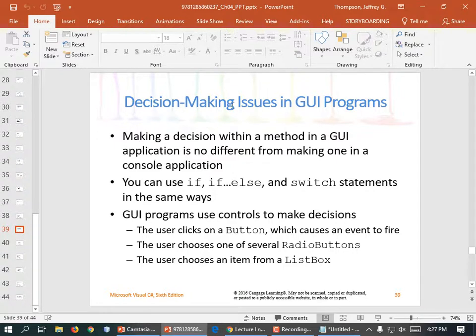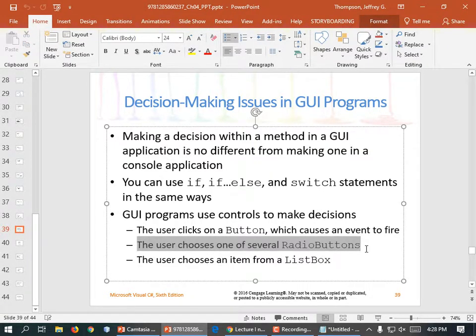So decision making in graphical programs, making a decision within a method, is no different than making one anywhere else. True enough. You can use if else, switch in the same way. So GUI programs use controls to make decisions. The user can click on a button, which causes the event to fire. The user may have selected one of several different radio buttons, and then the button would check to see which radio button had been selected in order to decide which choice to execute.